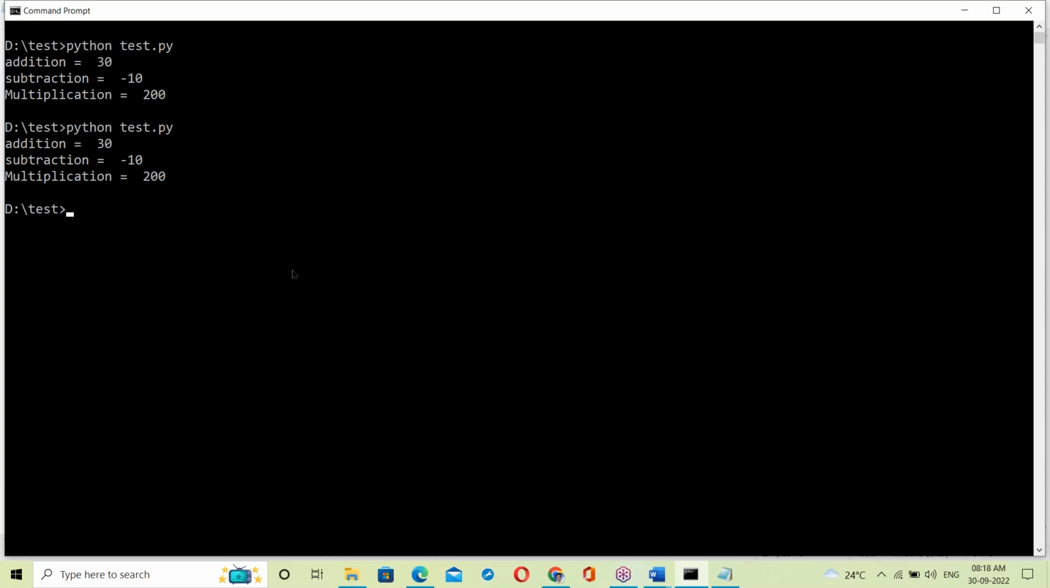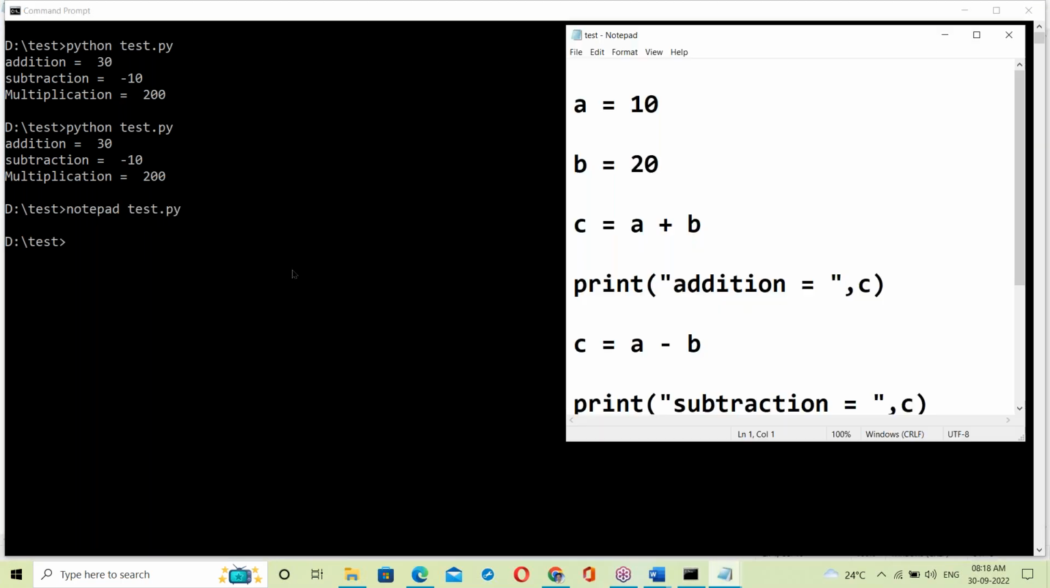Directly running the script here. But with a compiler, what happens? First of all, it checks for all errors. If no errors, then it executes. Okay. Suppose here, with an interpreter-based Python script, any error comes, what happens?